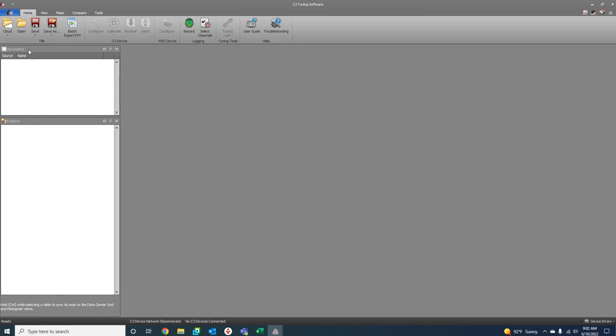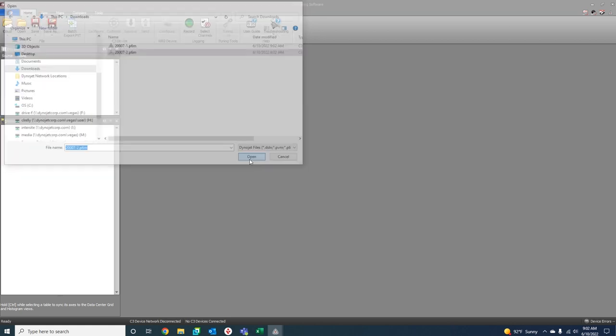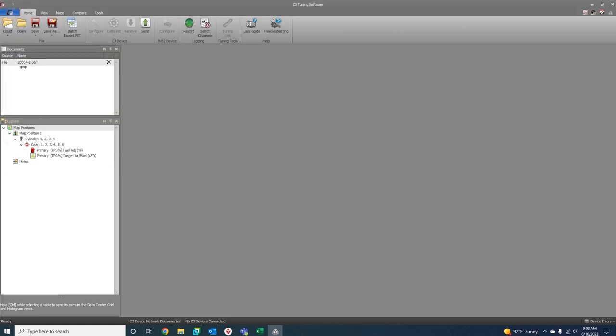In C3, to open the map file, we're going to click the Open button in the upper left corner. We're going to look in our Downloads folder where our maps went. The first map was for stock exhaust, the second map was for slip-on exhaust. If I open up one of these two, I can see the file name that was opened appear here in the Documents pane, and I can have more than one file opened at a time.